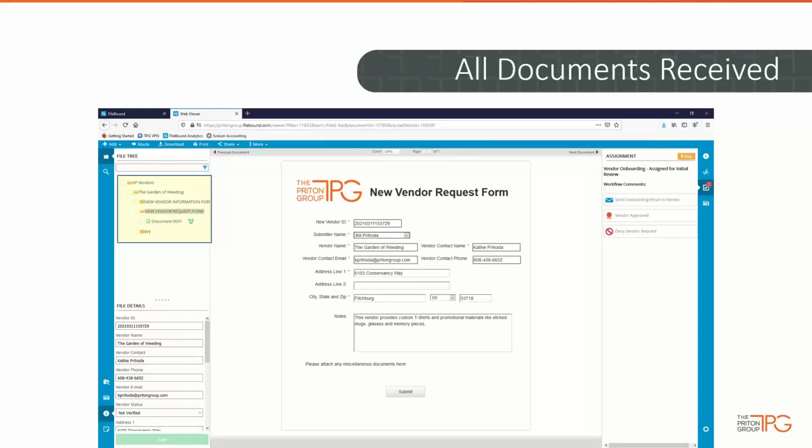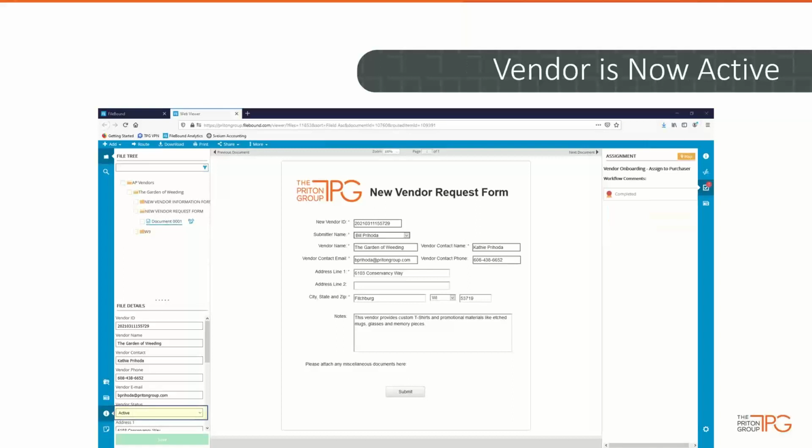So at this point, we can see that we have all of our required documents in the viewer and FileBound, including the W-9 that we just submitted. Once we have all of these documents, we will simply choose the vendor approved option for the workflow options on the right-hand side. And one thing to note as well is that when you do this, we can also do additional checks in the workflow that will evaluate the documents you've got out there, and they can also double check, I should say, to make sure that you have all of those required documents.